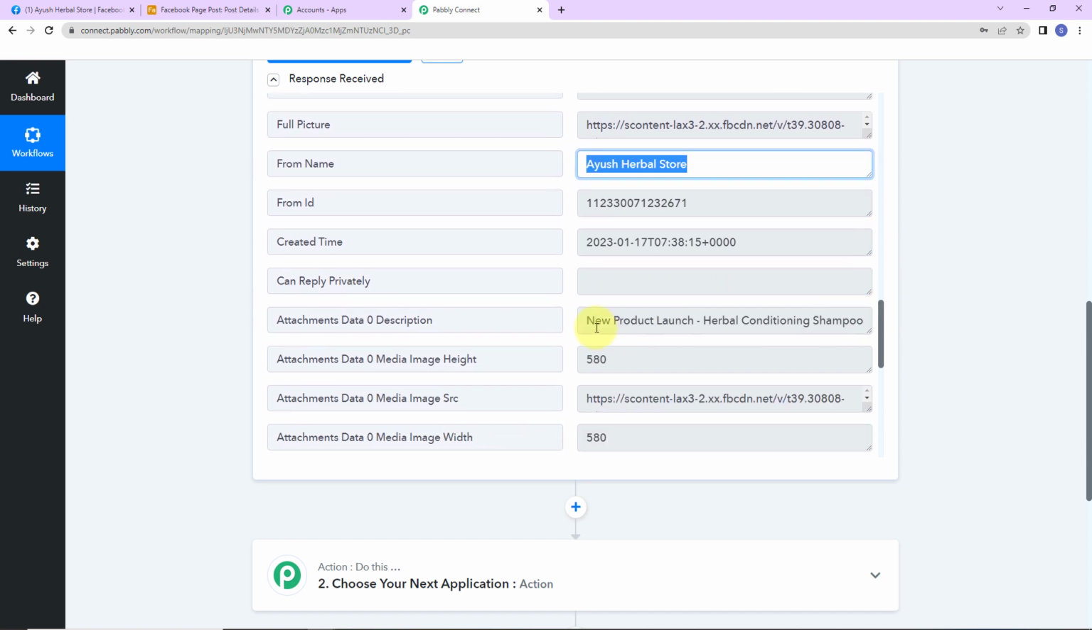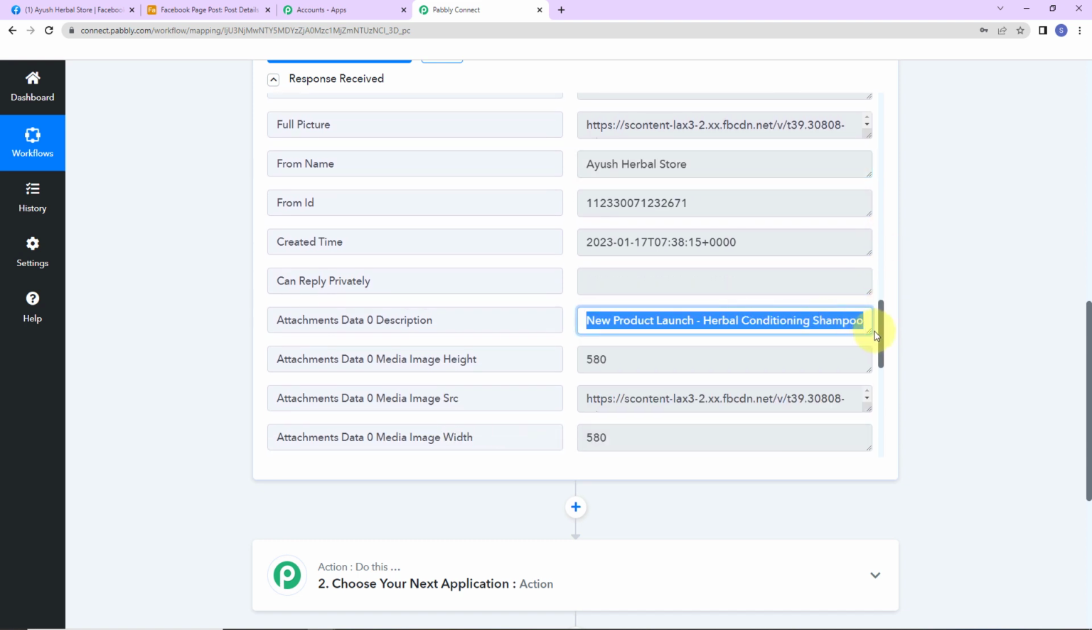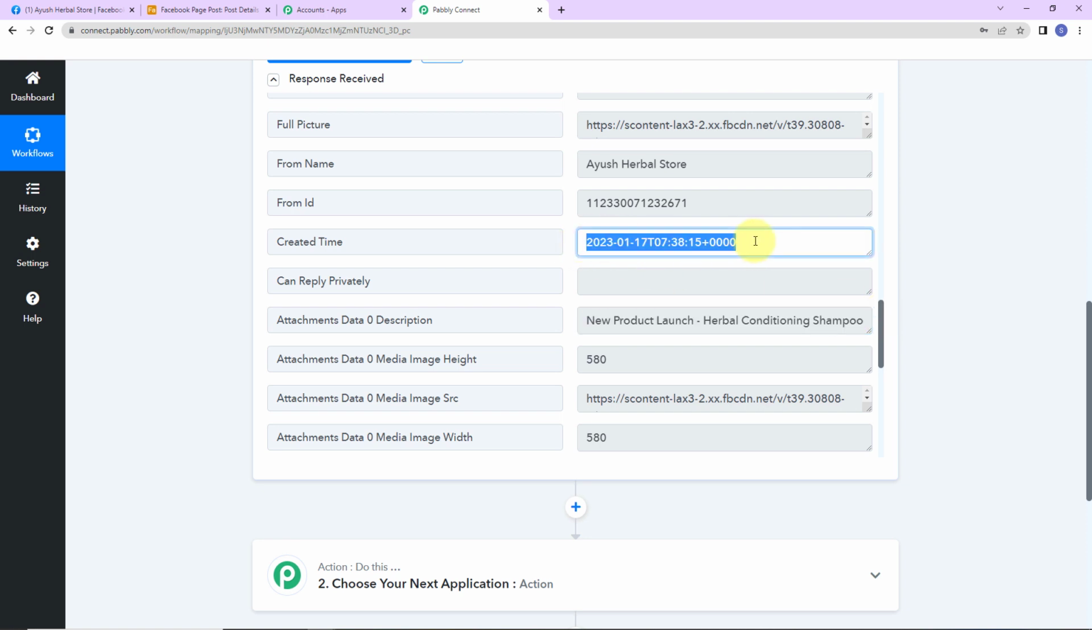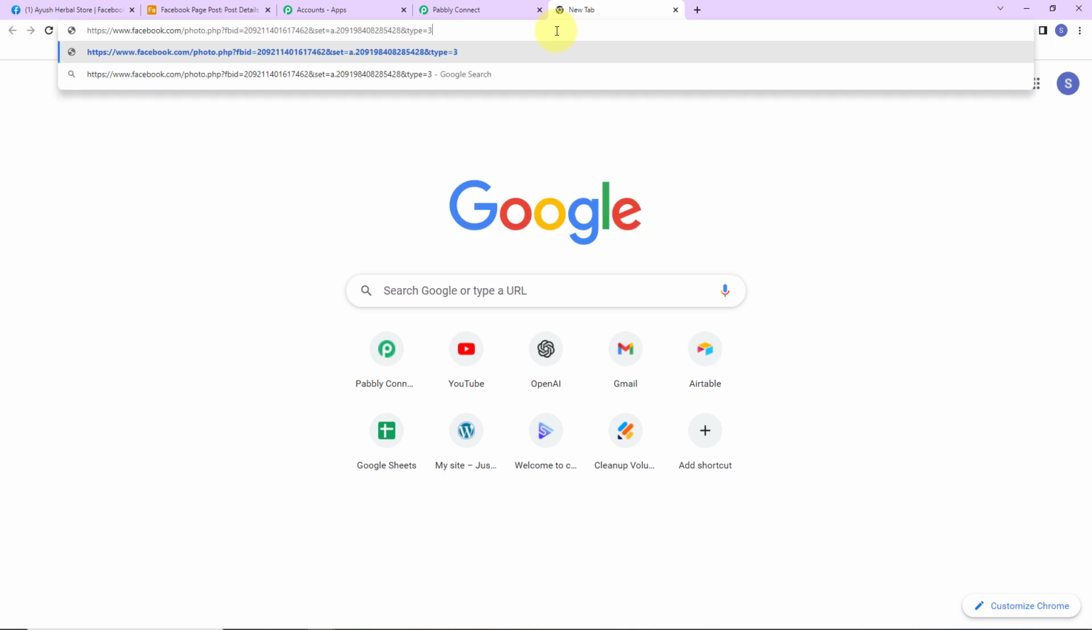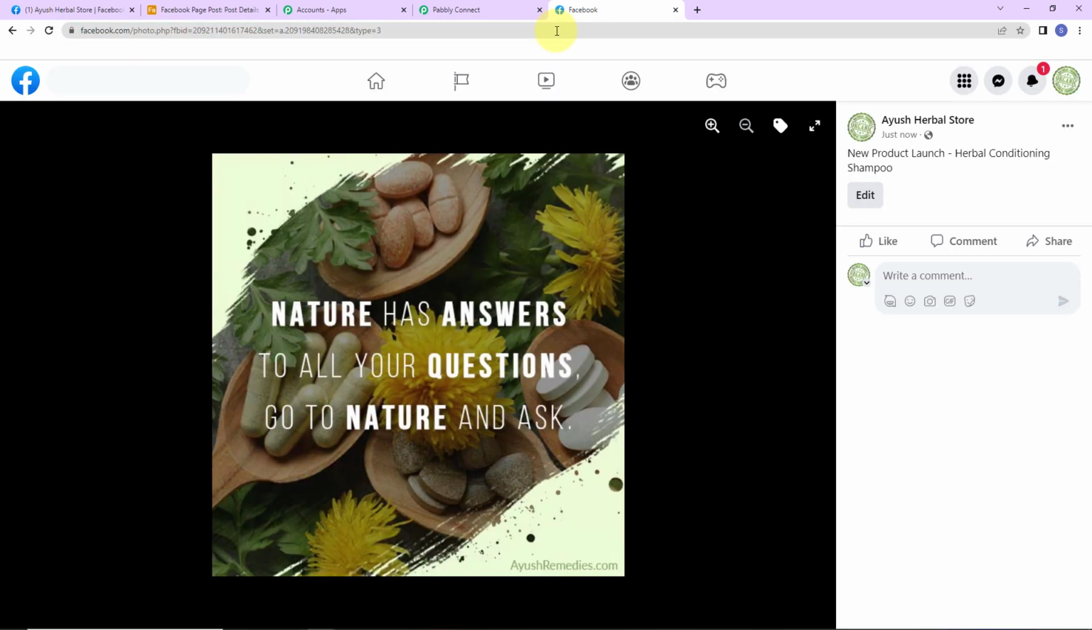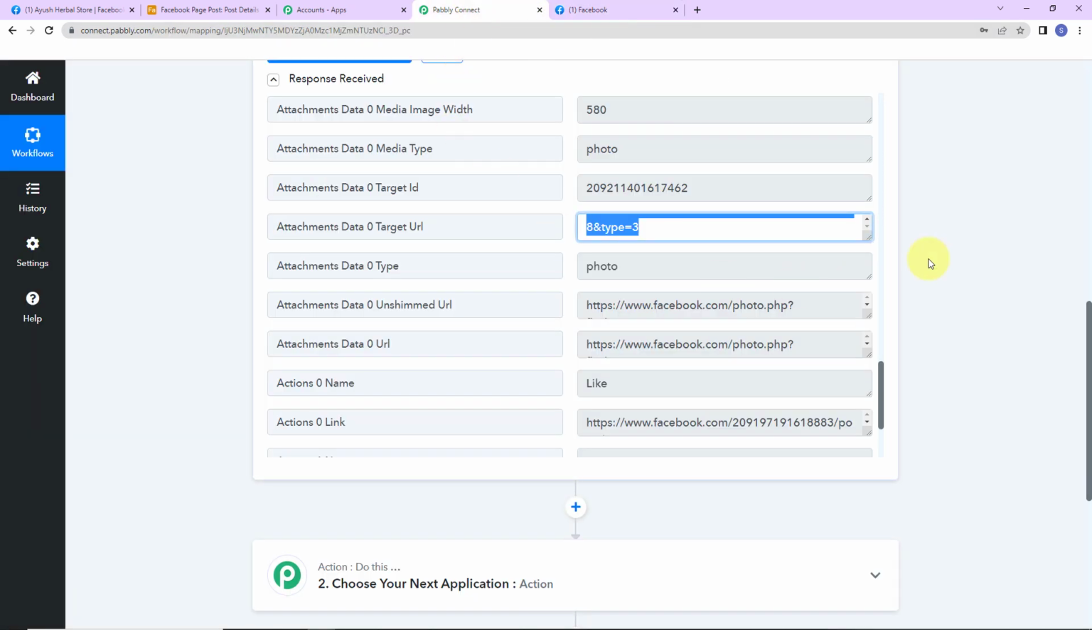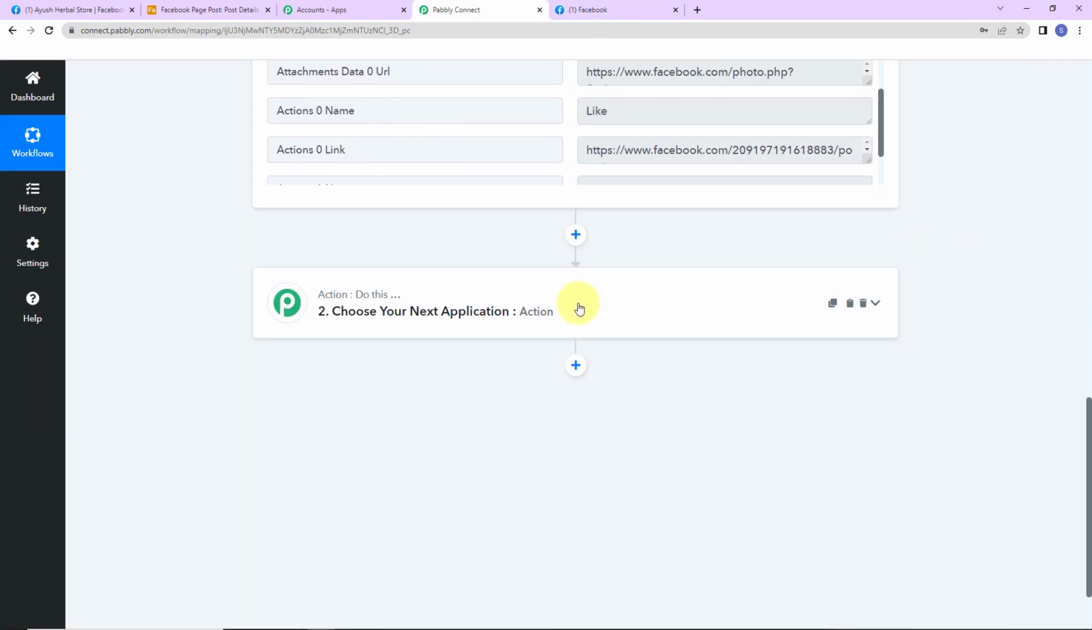And this is again the description, new product launch, herbal conditioning shampoo. And then we have the time, created time, when was this created. And I've also got the target URL. If I copy this and open this in a new tab, you will be able to see my post. Right?